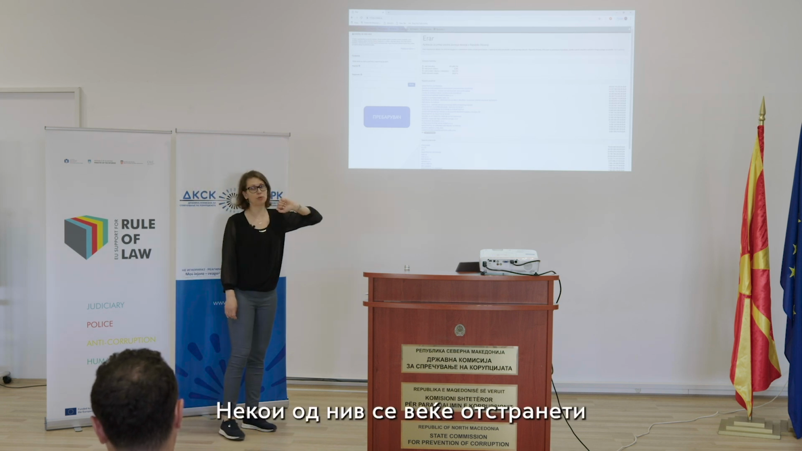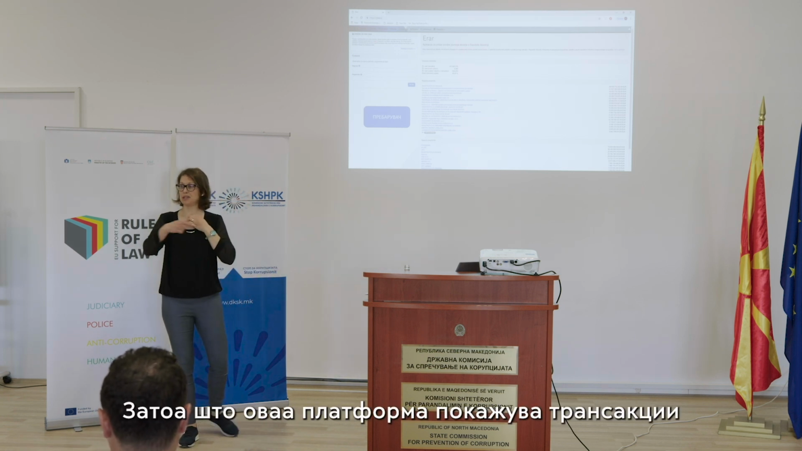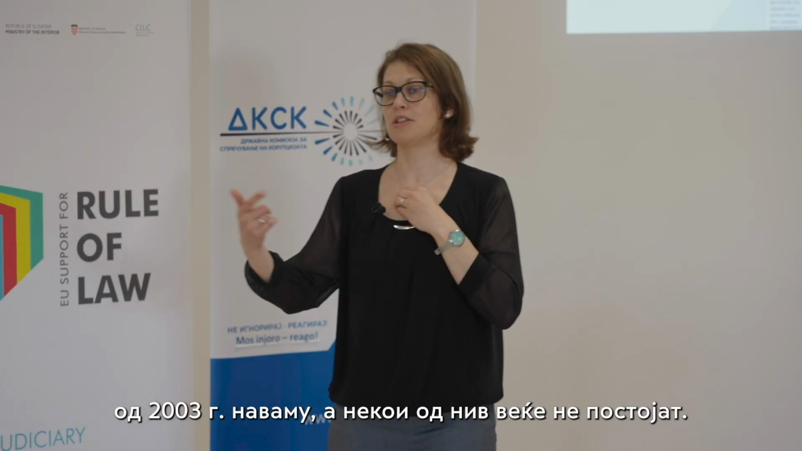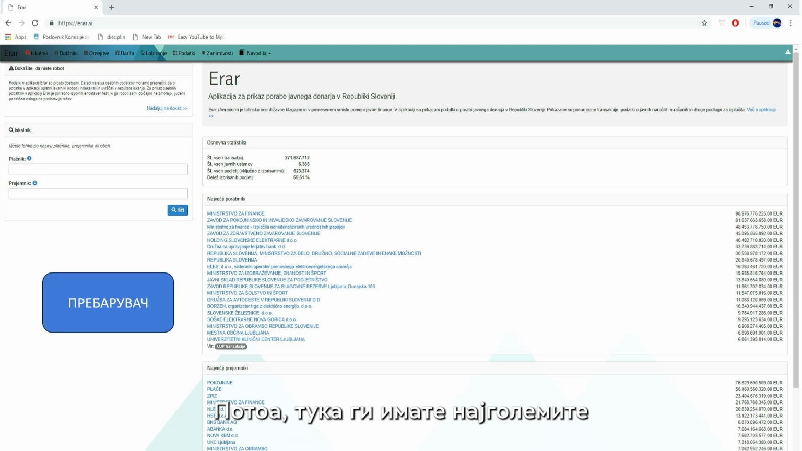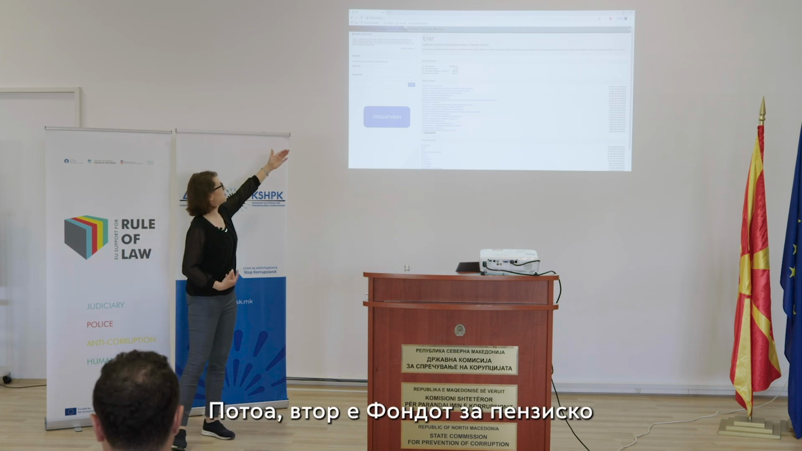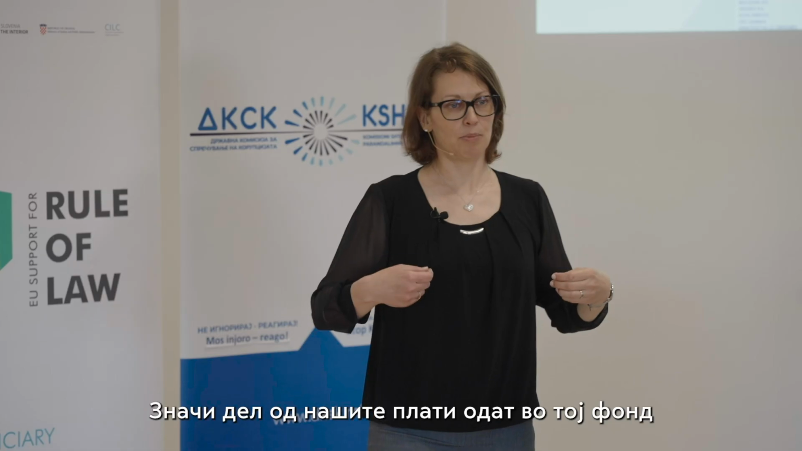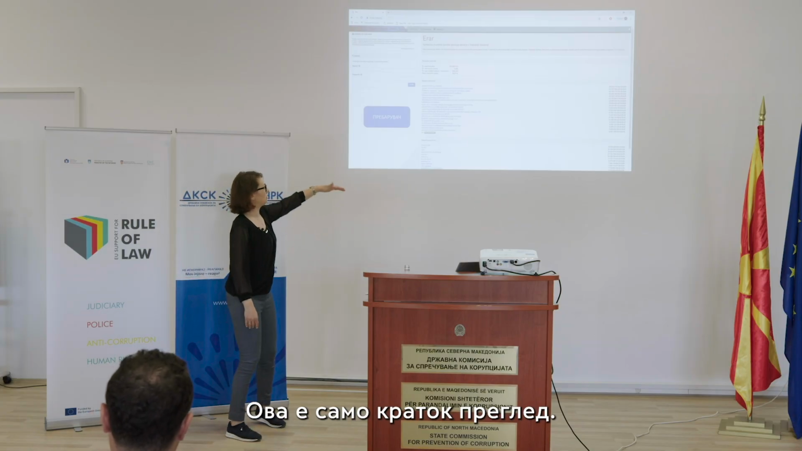Some of them have already been removed from the business register. It's around 55%. Why? Because this platform is showing the transactions from 2003 onwards. So some of them ceased to exist. And then you have here, in the middle, the biggest budget users. The first is the Ministry of Finance. Of course, they're paying for our salaries. Then the second is the Pension and Handicapped Insurance Fund. So part of our salary goes to that fund for our pensions. So just to give you an overview.